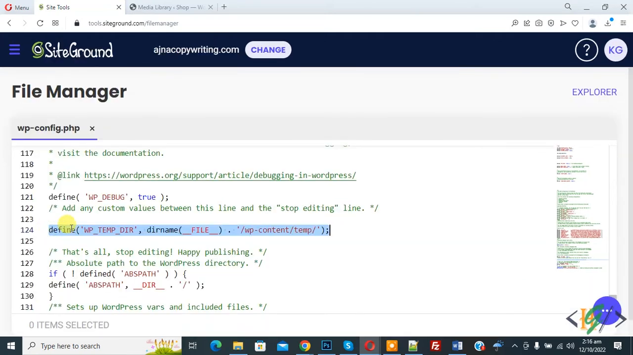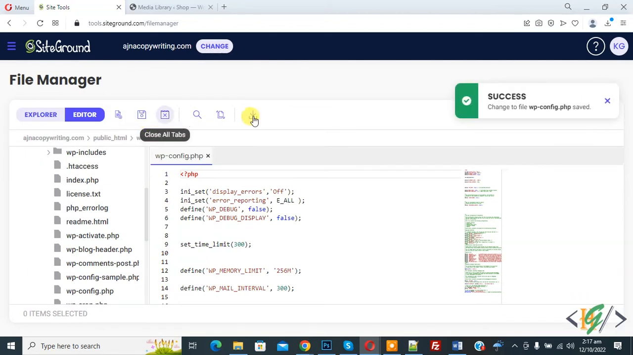Now you see define WP_TEMP_DIR, and then you see the path, wp-content folder, and then temp folder. So we are going to create a temp folder in the wp-content folder. Now click on save file. So click on save. The file is saved now.